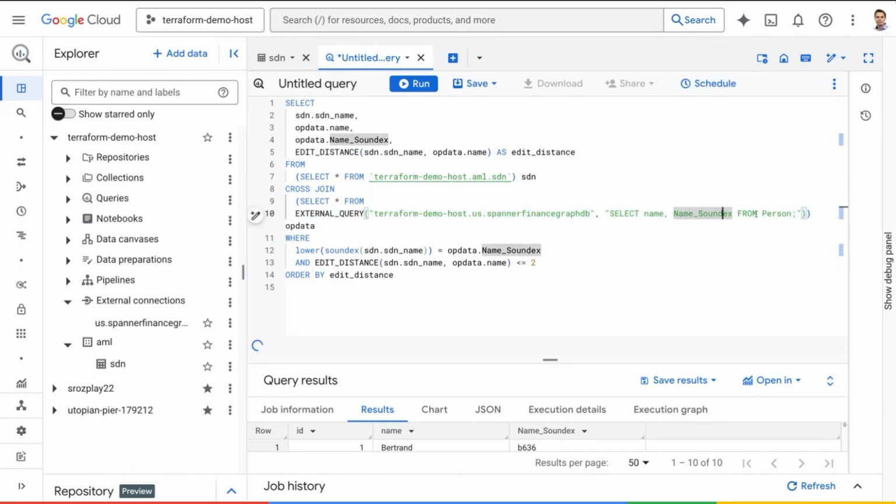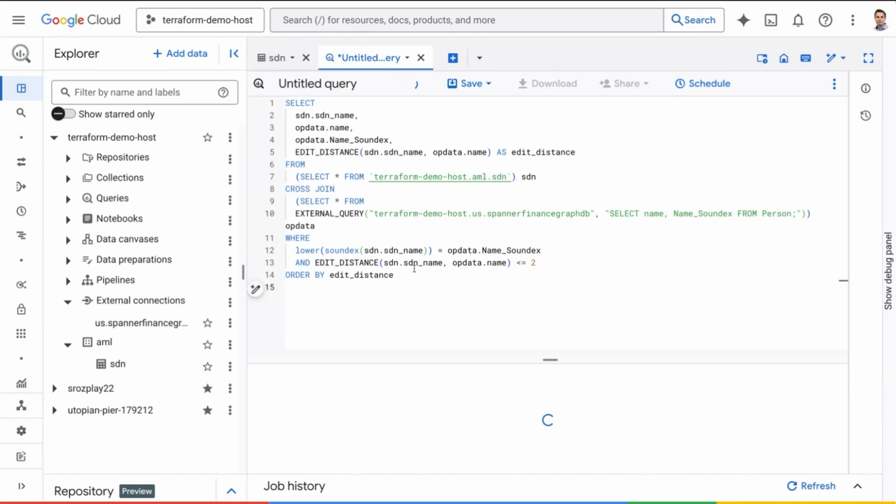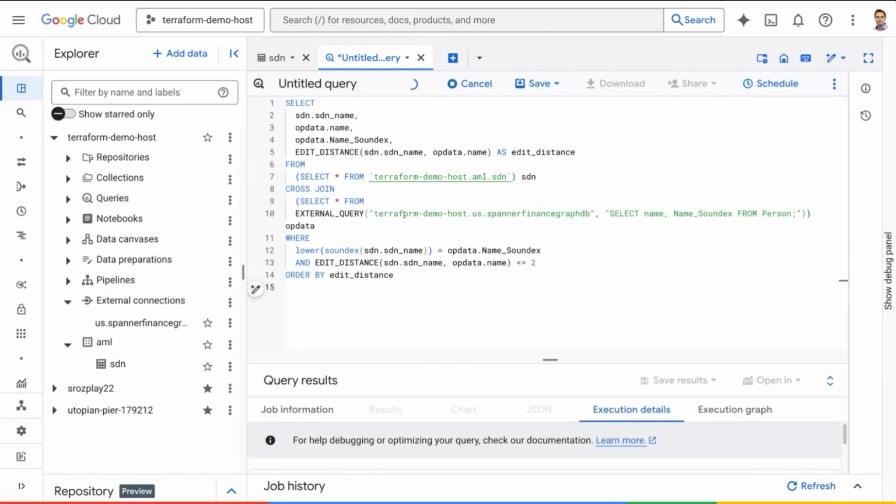So I'm pulling the name and the SoundEx representation of all my customers. And I'm going to join these data sets through the SoundEx representation of the names. And as an additional filter, I'm also going to take into account the string edit distance between those names, essentially the difference in spelling those names. So not just similarity in how they sound, but also in spelling. So let's see what this will output.